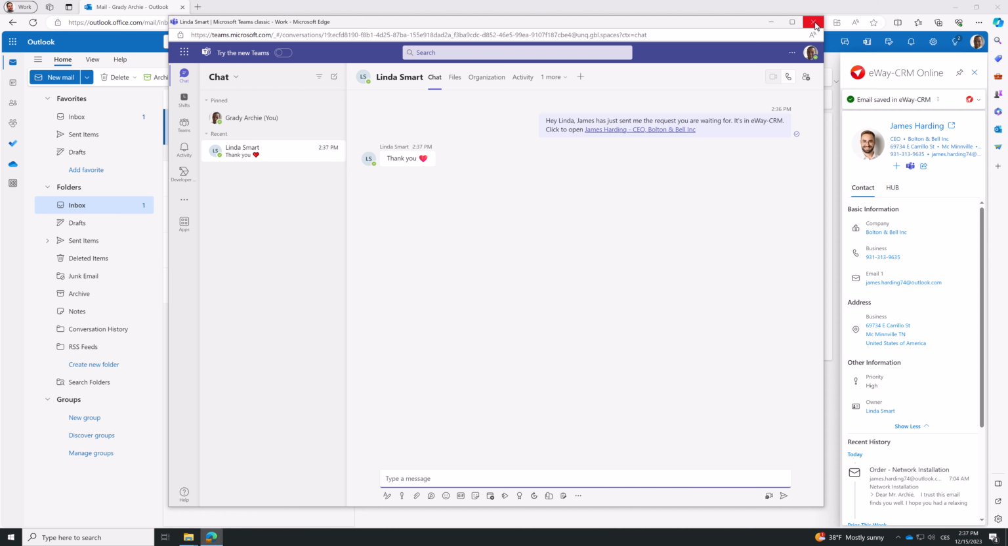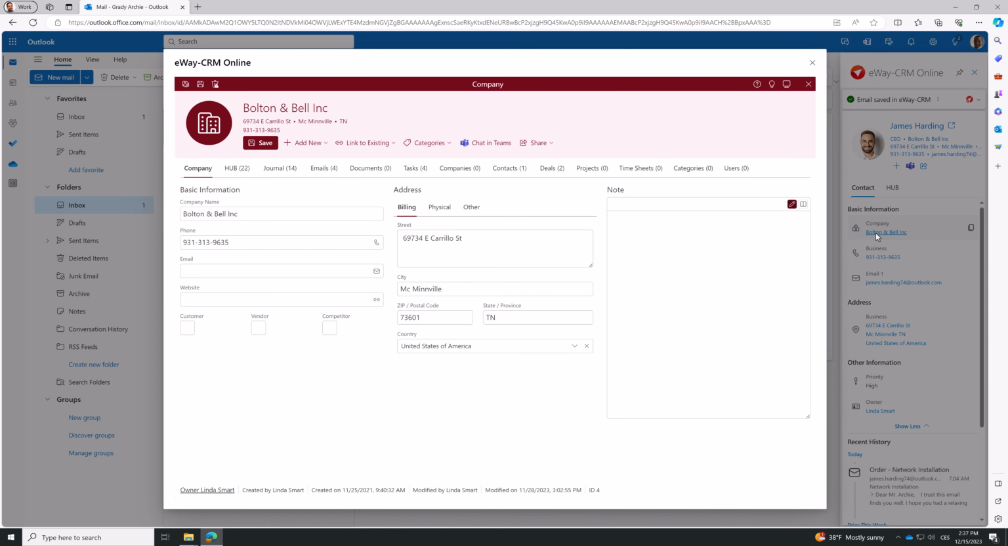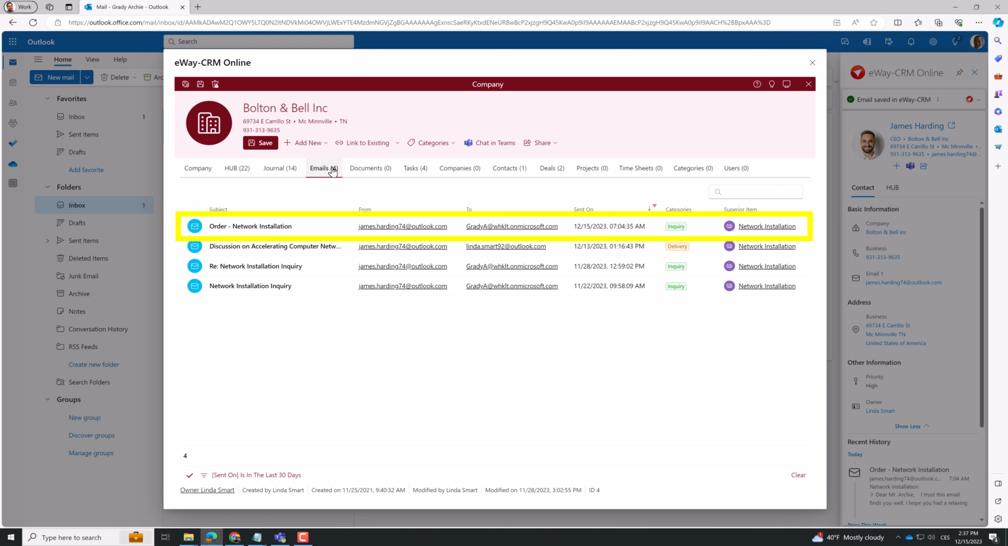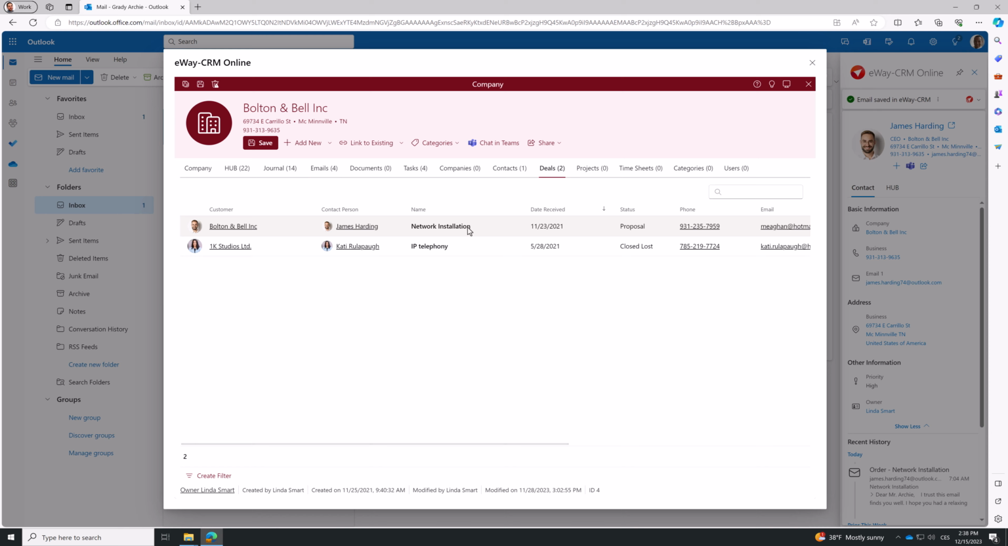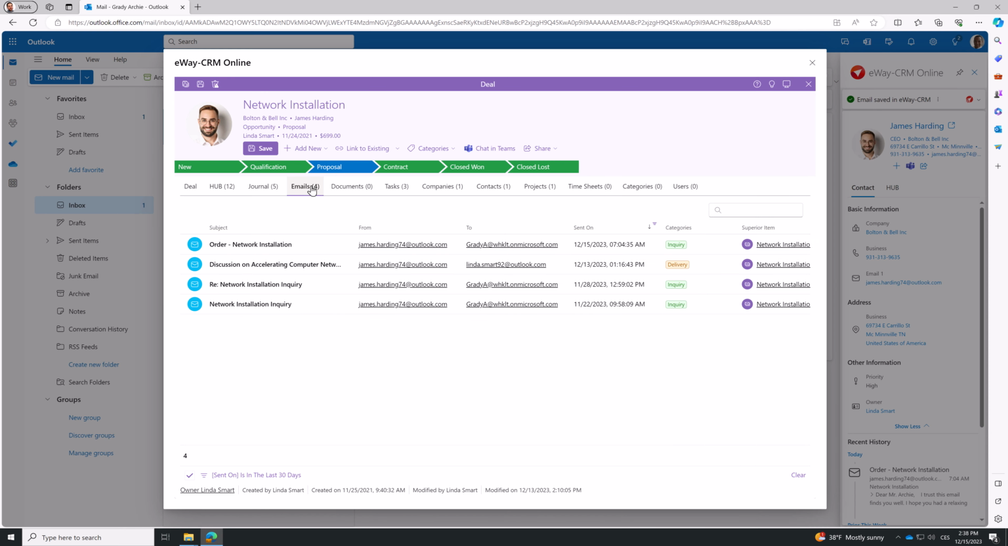And we are done. eWay-CRM keeps us organized. All emails are now saved by contacts, companies, deals, and projects. If I open Bolton and Bell Inc., it's there. See? The same if I open the deal. I can quickly see the nature of all saved emails. There can be inquiries, delivery, but also billing and claims. Everything is right at our fingertips.